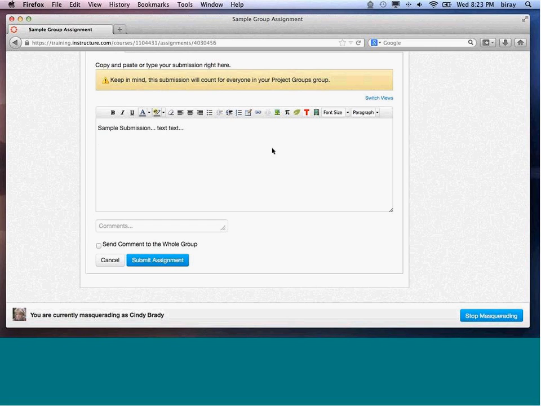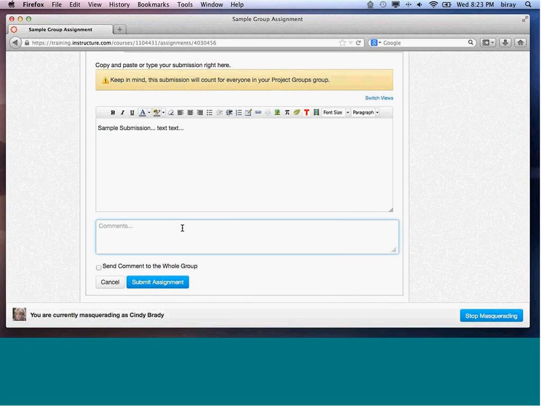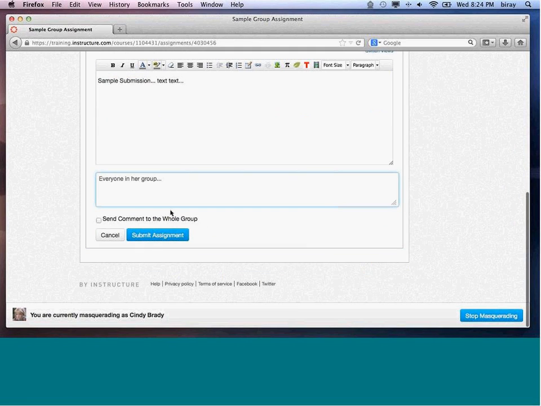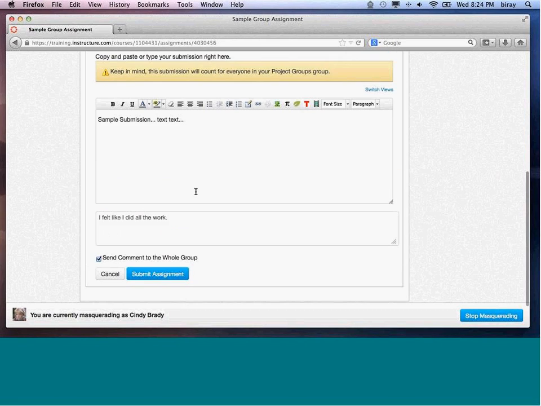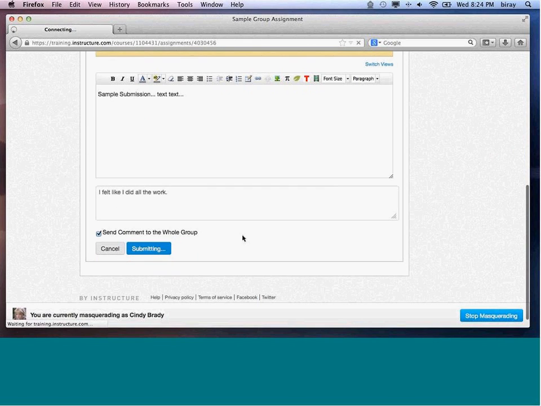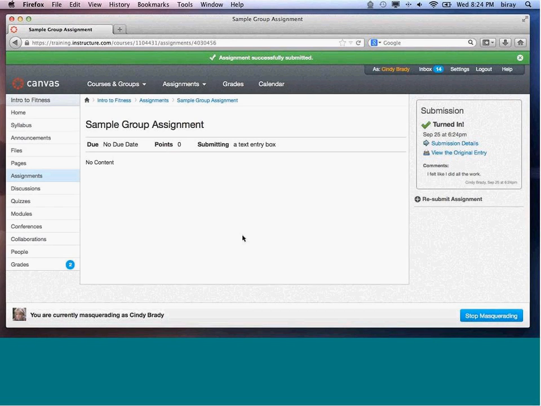Text. Okay. And she can also create a comment for everyone in her group. Her group will get that comment, and she'll comment to the whole group. Otherwise, it's just the instructor who will see that comment. Maybe she says something like, and it ends up being sent to everybody in the group. Anyway, she could send the comment to everyone in the group so everyone knows that she submitted. But even if she didn't submit a comment, everyone would know because they would see the submission details. So you click on Submit Assignment. Now everyone in the group will have officially submitted.